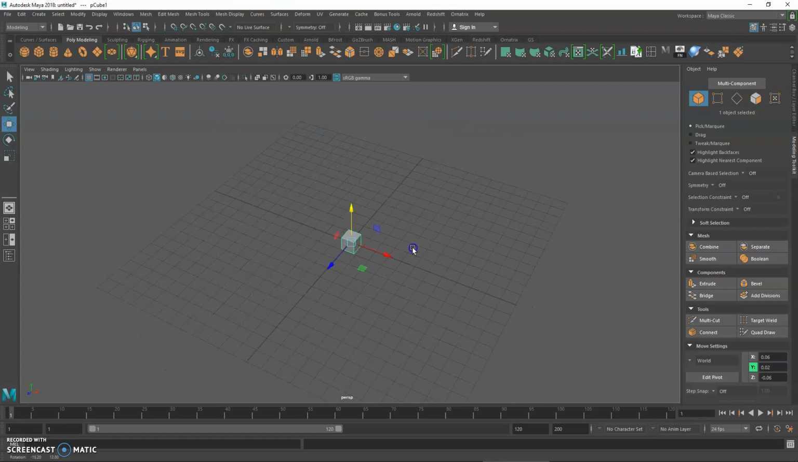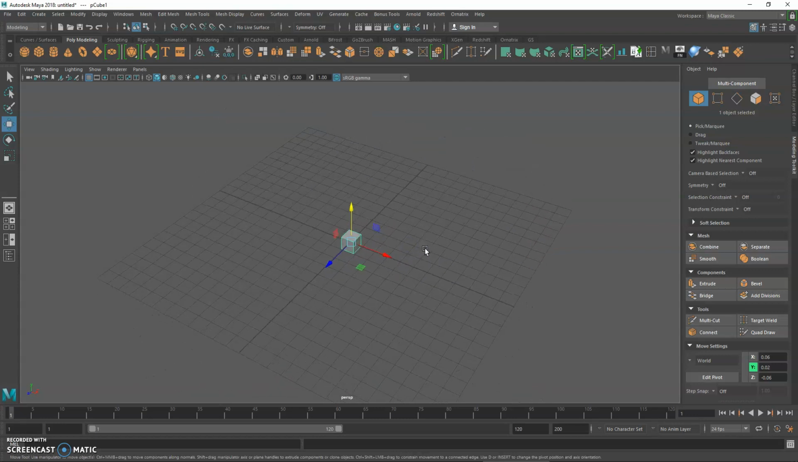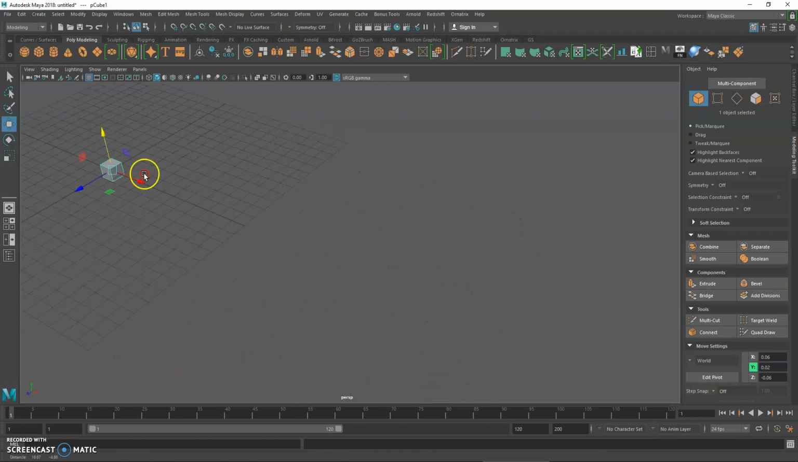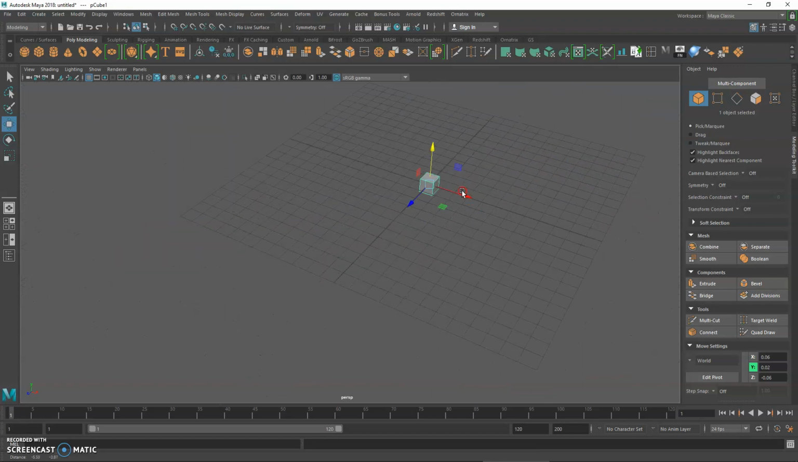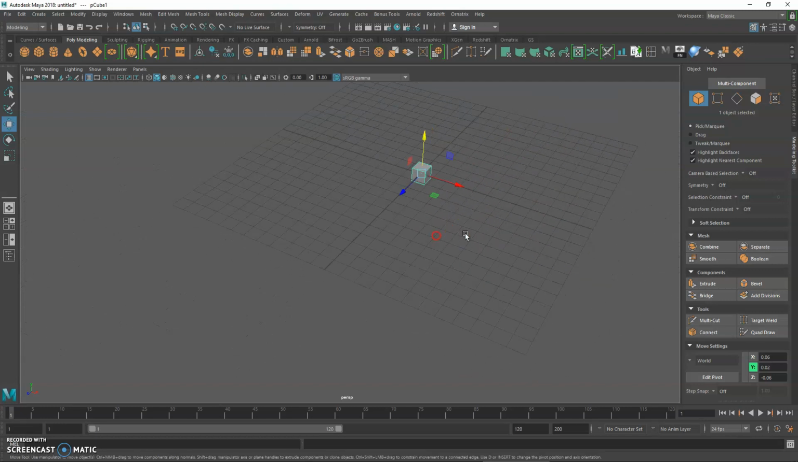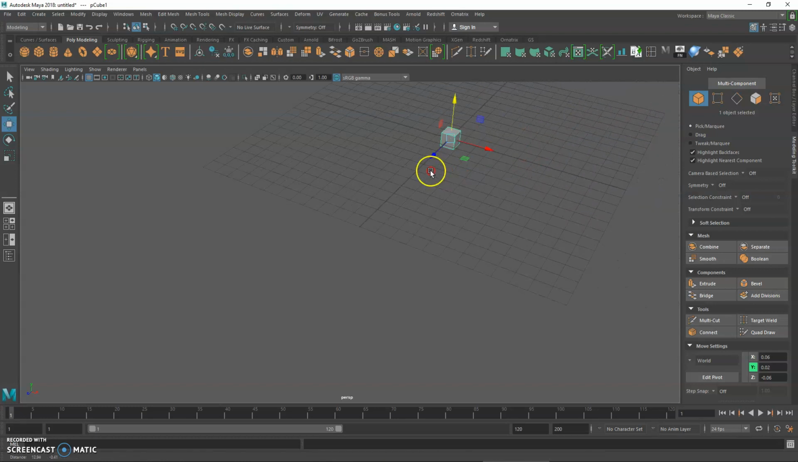If you want to pan the camera, you can use Alt and the middle mouse button. What I'm doing now is panning my camera. So this is Alt and middle mouse button. Let's say I want to move my camera to this side, I use Alt and middle mouse button.